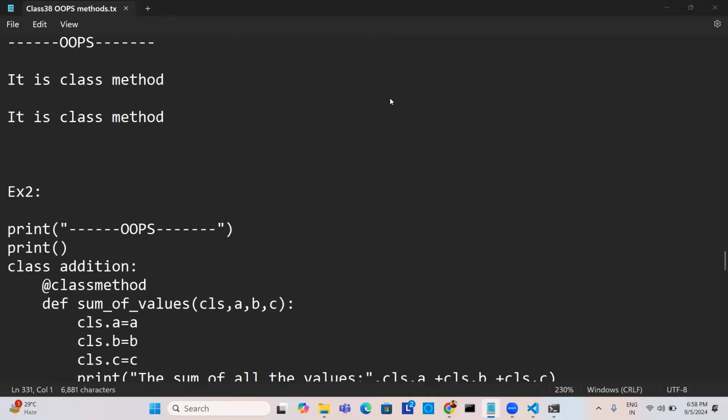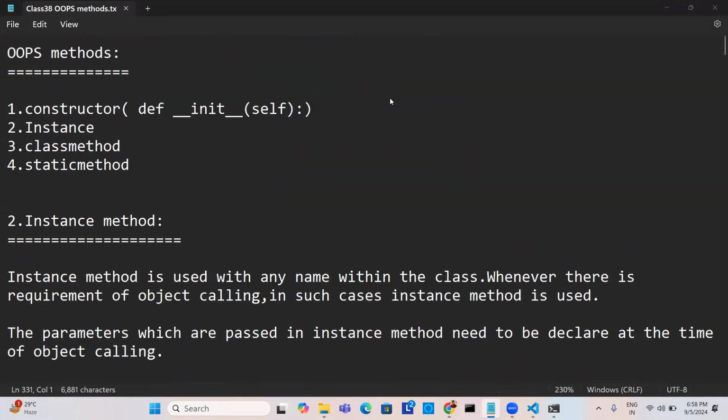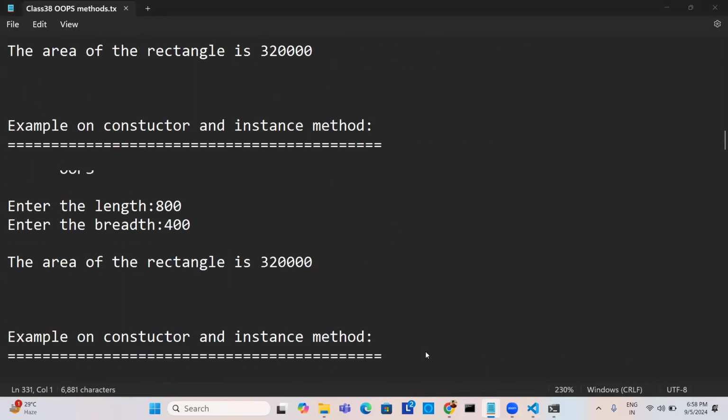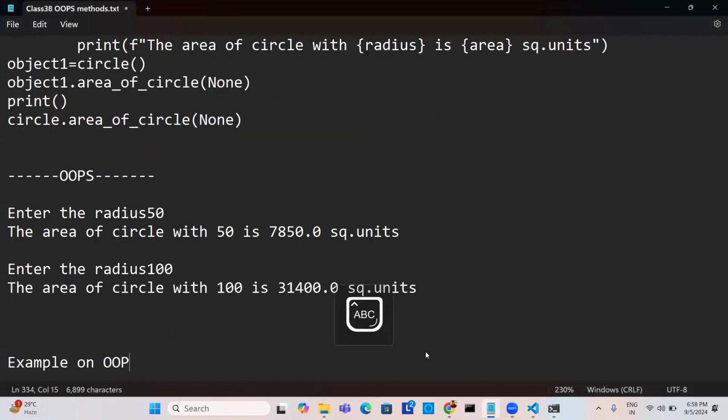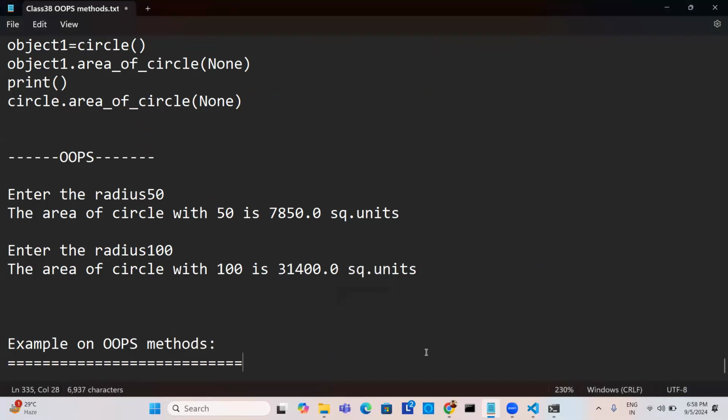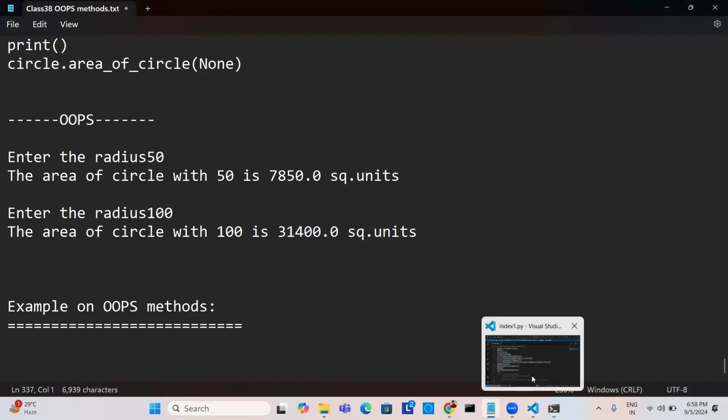We have only 2 minutes of time, so let me go to an example on all the OOPS concepts. Let us write a small code, that's all. Example on OOPS methods. We will revise it again tomorrow. Just now let me end up with this one.